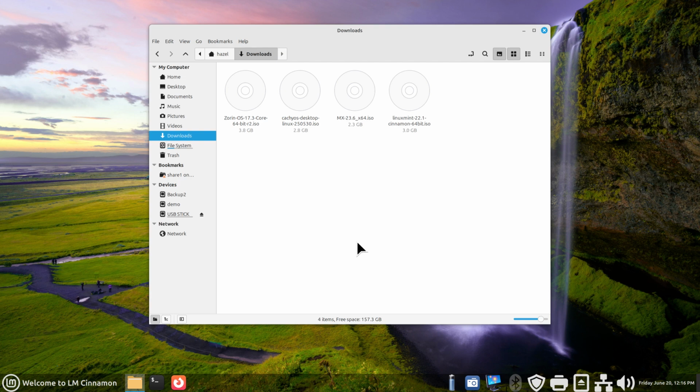And there are people out there that will try to get you to download, let's say, MX from the non-MX website, or any of the other flavors for that matter. So always go to the correct or official website when you do this.